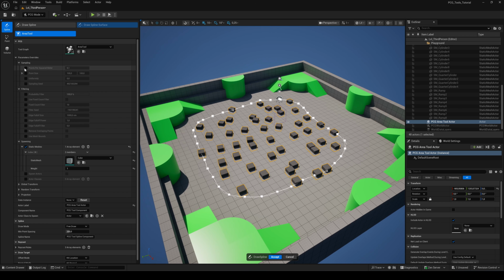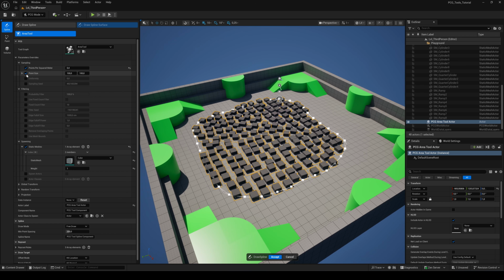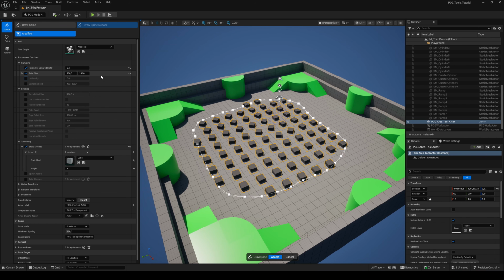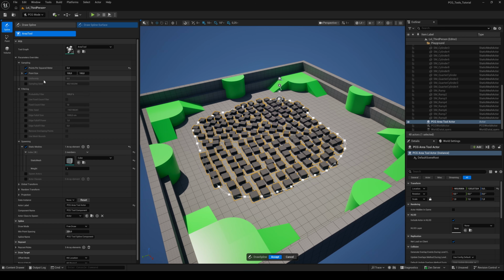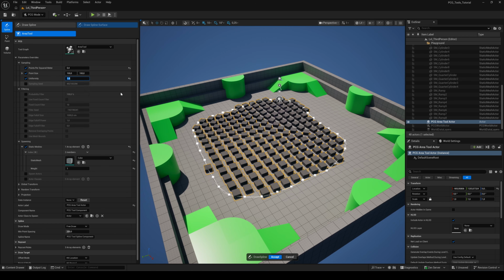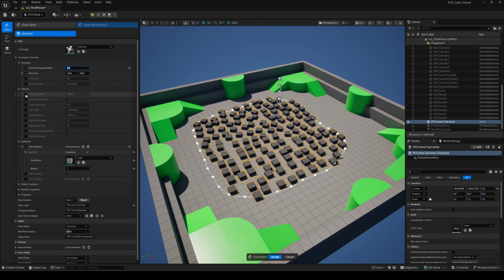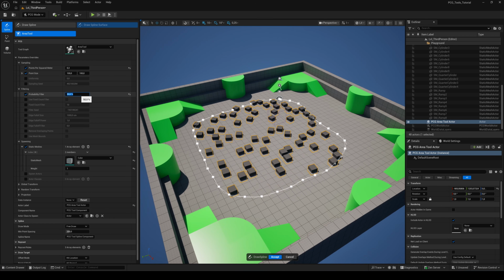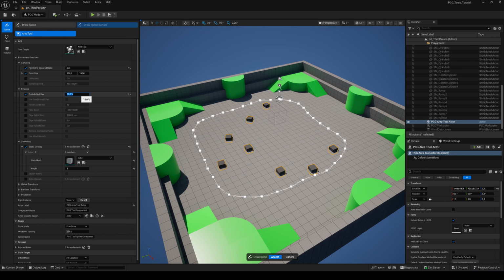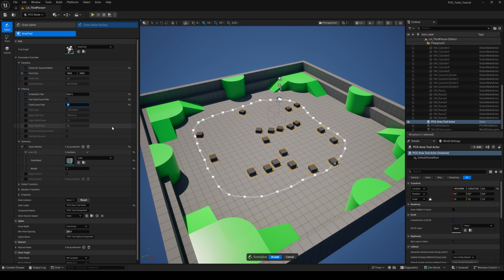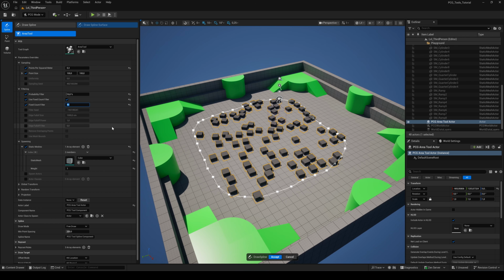In the sampling section, you can define how many points per square meter will be generated. You can also adjust the point size, which effectively controls the minimum distance between the meshes. Uniformity is a value between 0 and 1, where 0 is completely random and 1 is perfectly uniform. Next, we have the filtering section, which controls how many of those points are actually kept. The probability filter lets you reduce this amount based on a percentage. Alternatively, you can enable the fixed count filter and define an exact number of points to keep.